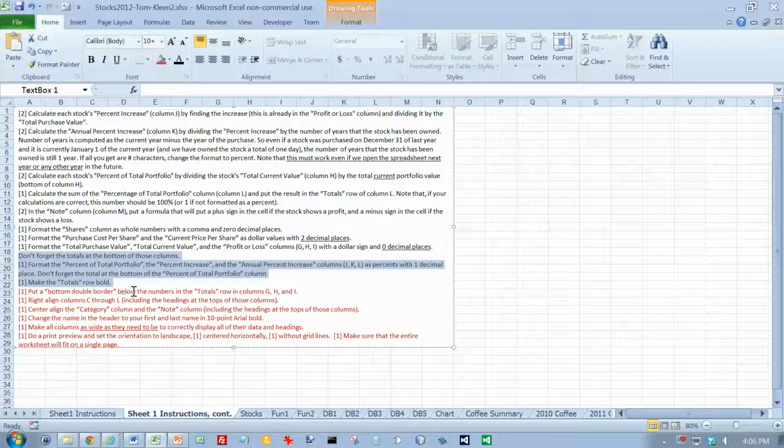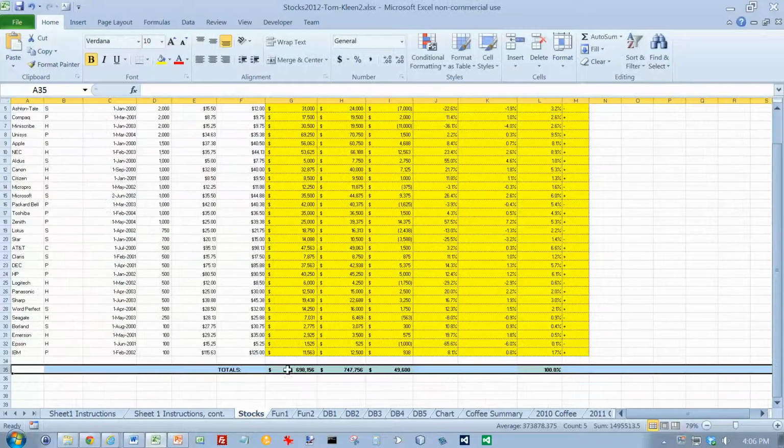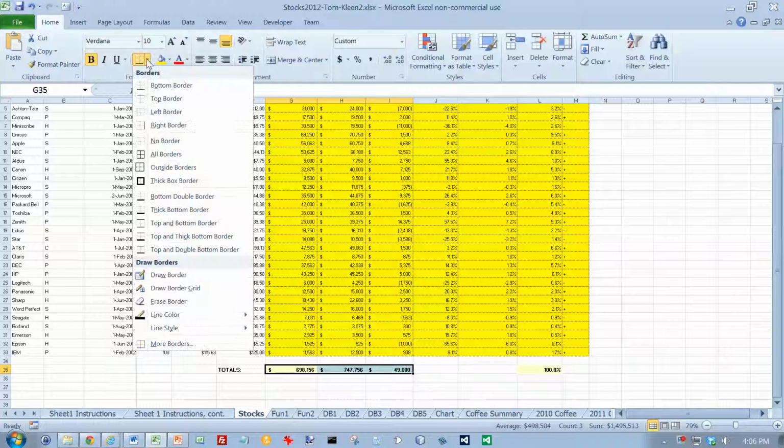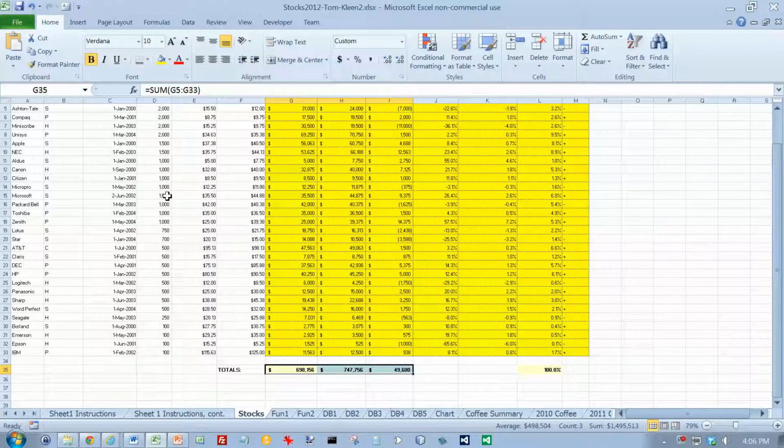Put a bottom double border below the numbers in the totals row. Okay. Bottom double border below the totals. G, H, and I. So G, H, and I want a bottom double border. So go to my borders here and do a bottom double border.